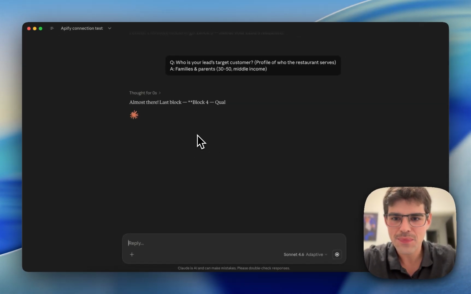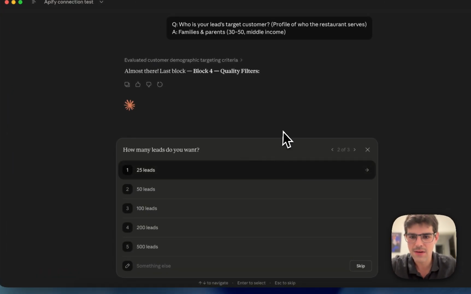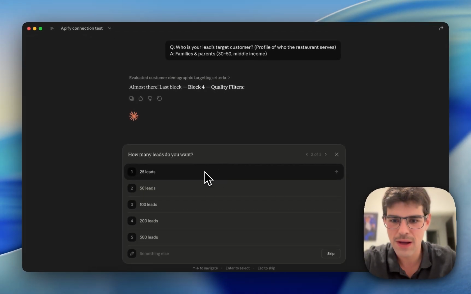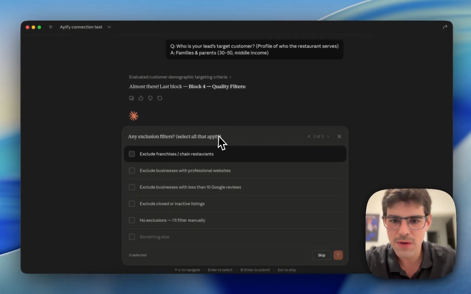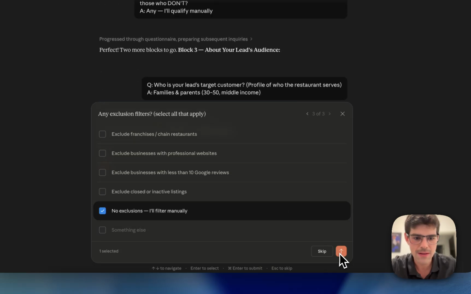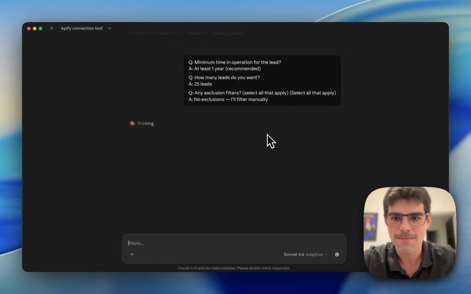Let's see. So we have block 4 now, the quality filters. The minimum time in operation for a lead is, let's say, at least a year. And how many leads do I want? I will say first only 25 leads. Any exclusion filters? I will say no exclusion, I will filter manually. And now the magic will start to happen.